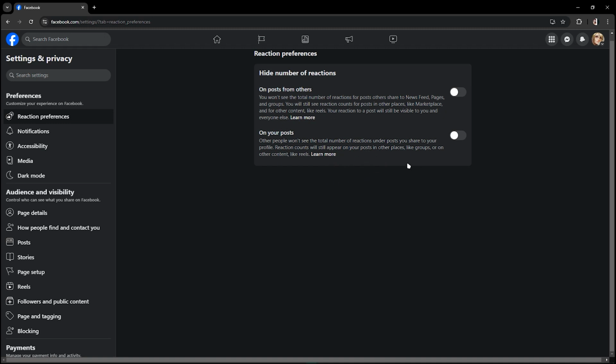what's going on. And once it's done, Facebook has the option to publish your page again, and that's it.